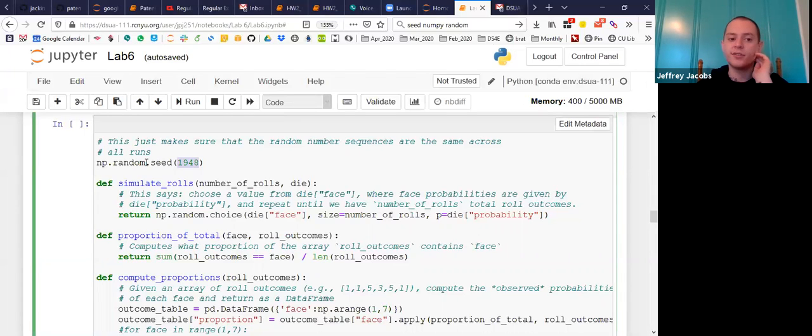If we didn't do this, the problem would be that instead of 1948, it would seed the random number generator with the time on your computer, like in milliseconds. So then everyone would have different random numbers based on the millisecond they ran their notebook in. So that's just so you know what that is.